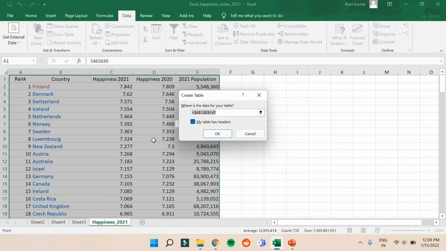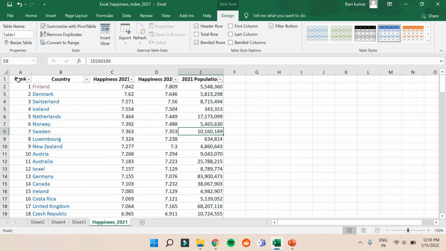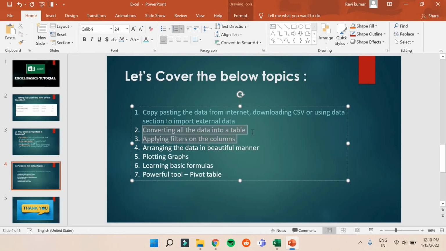If you use Control-T, it will ask whether my table has a header. It means the first row is your header. If not, you can add a header or directly uncheck it. I have a header, so I will press OK. Now it automatically puts a filter in your section. If you want to remove the filter, you can just click remove filter. Now it looks fine, right? So this is how you can create a table in Excel. Converting all data into a table is very simple, right?